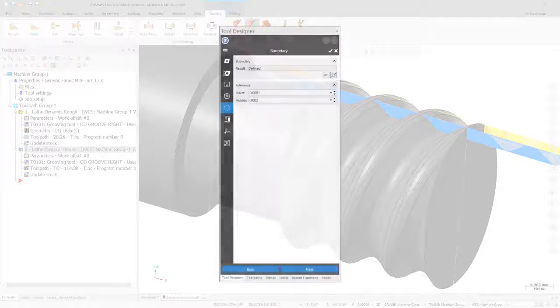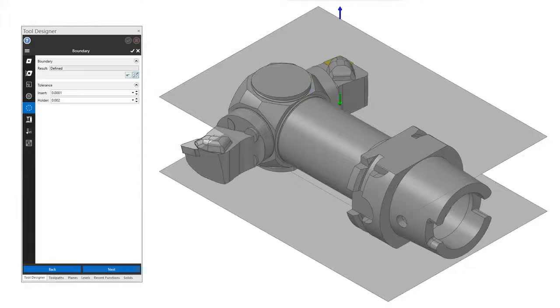When adjusting the tool boundary in the Boundary page of Tool Designer, Mastercam now displays the location of the adjusted plane as a translucent rectangle.